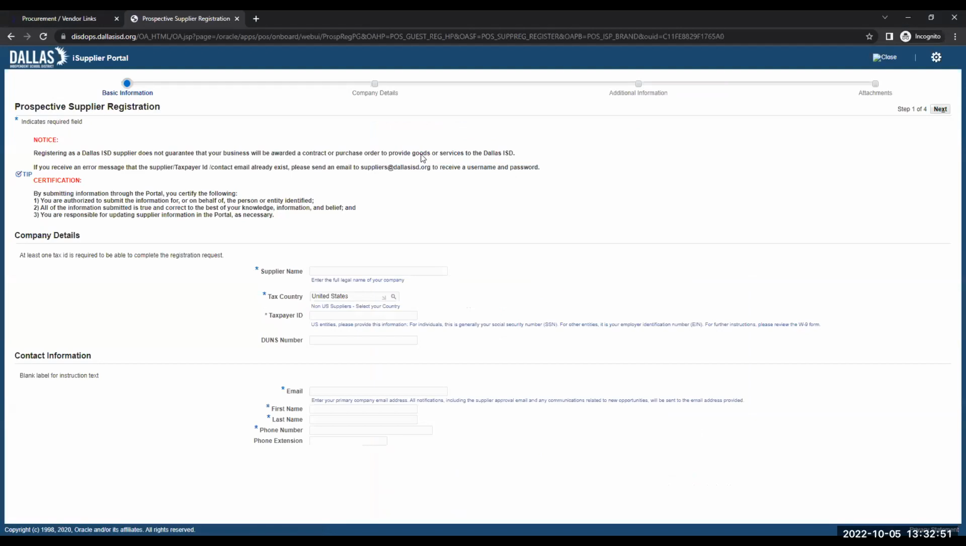So you're going to click on that link. And as you can see, this is the prospective supplier registration, the vendor registration portal. There is some information here letting you know that if you have any questions or want to send an email, please send it to suppliers@dallasisd.org.